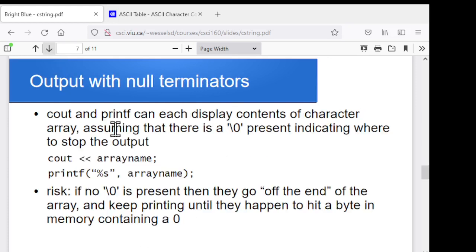All right, the other thing I wanted to mention was output. And again, the output functions assume that that null terminator is in place so that it knows where to stop printing things out. So if I go through and use cout and an array name, and again, presumably this is a character array, it will print everything in the array that it sees before the null terminator. So it stops when it sees that null and doesn't print that. Same thing with printf, right? We use the printf %s and then the name of our array, and it will print everything in the array prior to one of these null terminators.